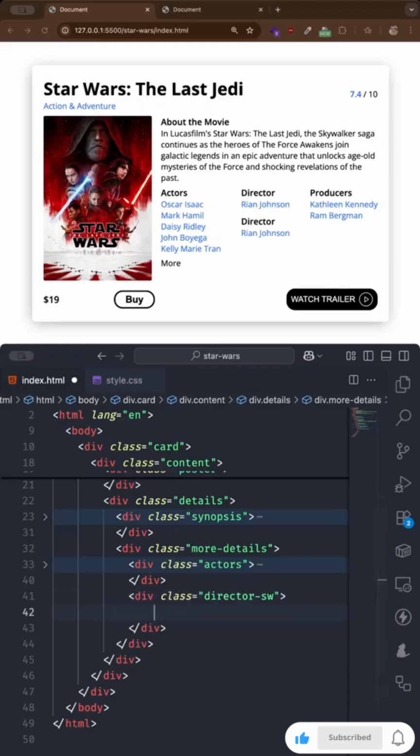So let me just edit that. So this one is not director. That one should be the screenwriter. So we are going to give it a class that is a mix of director and then the screenwriter. And then still now, this one should have 2 elements now. So we have 1, 2, 3. We have 3 elements inside details.